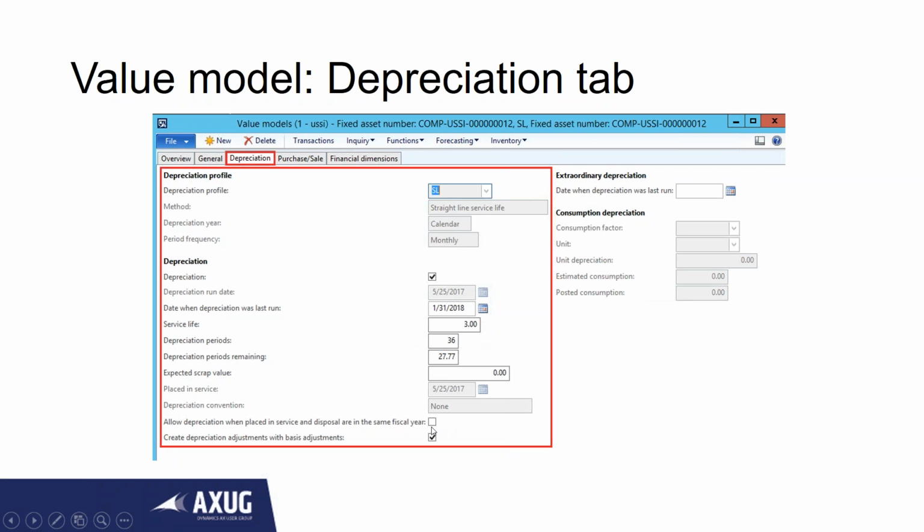Also, a very key checkbox right here is this allow depreciation when placed in service and disposal are in the same fiscal year. So you need to check this box. I would check the box for every setup of every asset you create. It's a little frustrating because this checkbox, I believe, should be in the parameters, but unfortunately it's not. If you are looking to add it to parameters, if you want to look in the AOT, the asset book field name is disposal same year. Essentially, when you are disposing an asset in the same year in which it is placed in service, you need to check this box in order for the behind-the-scenes transactions to run accordingly.